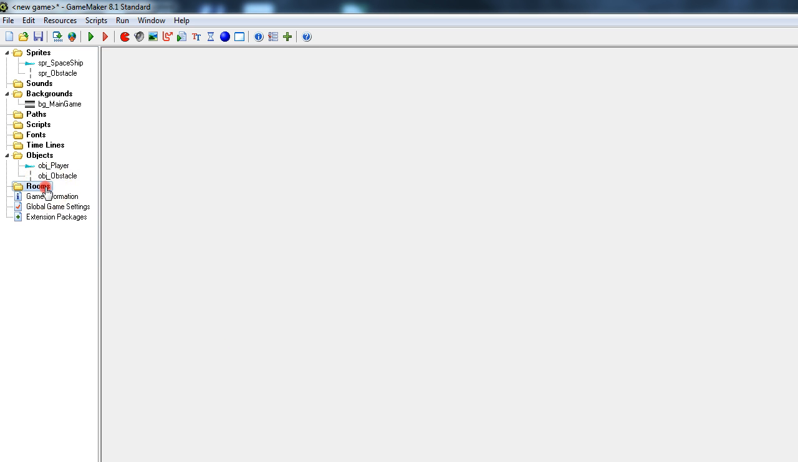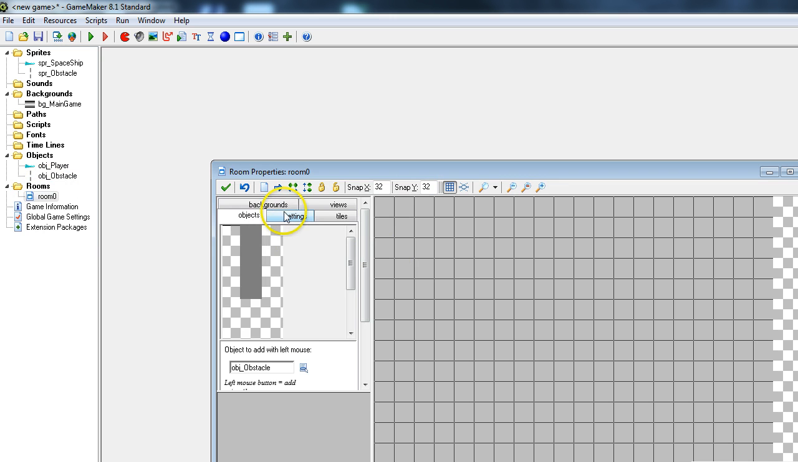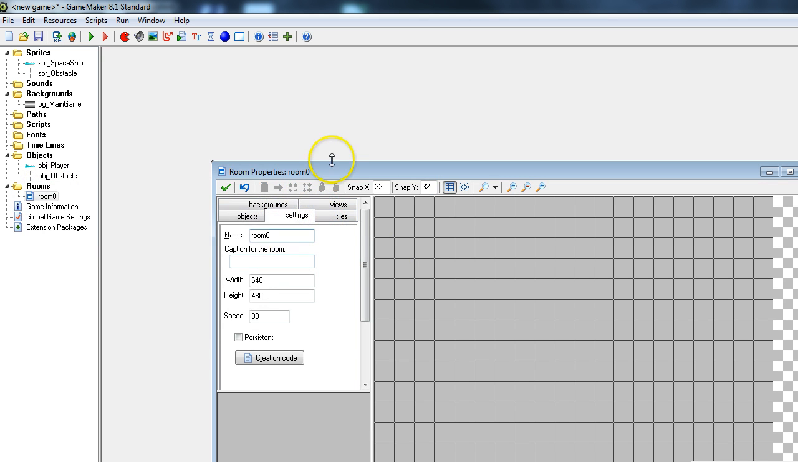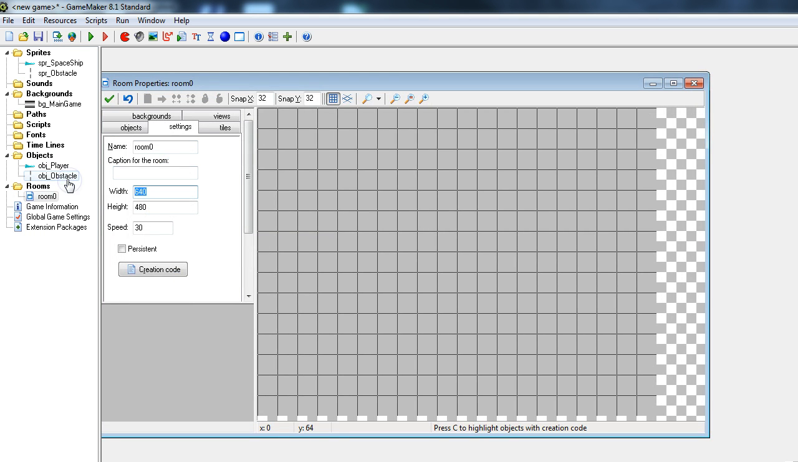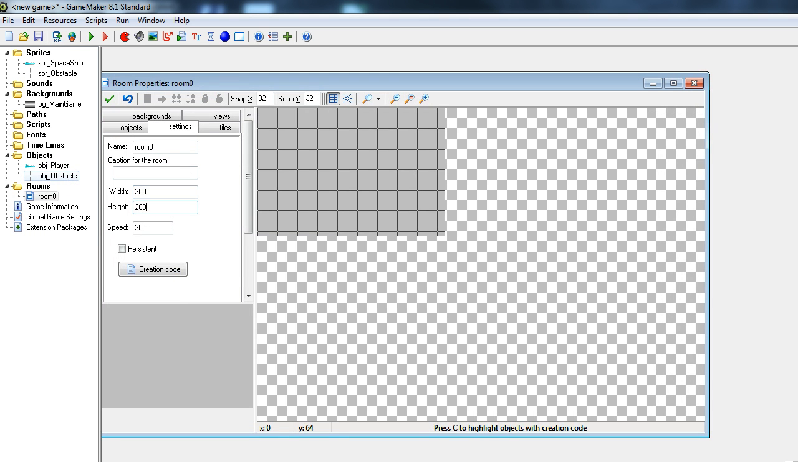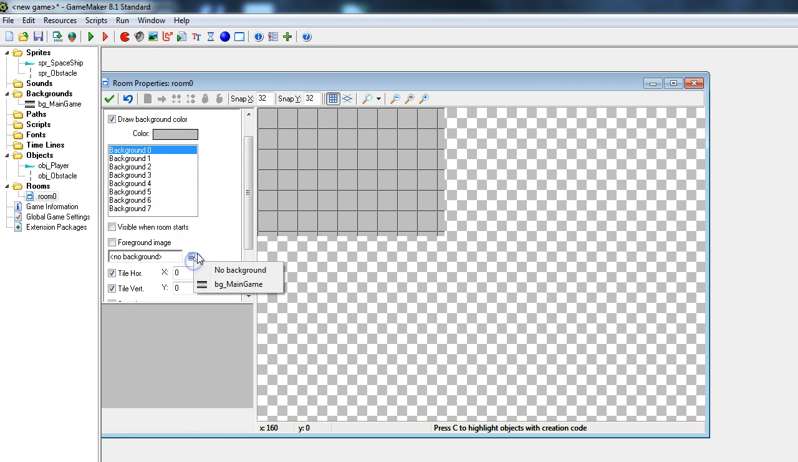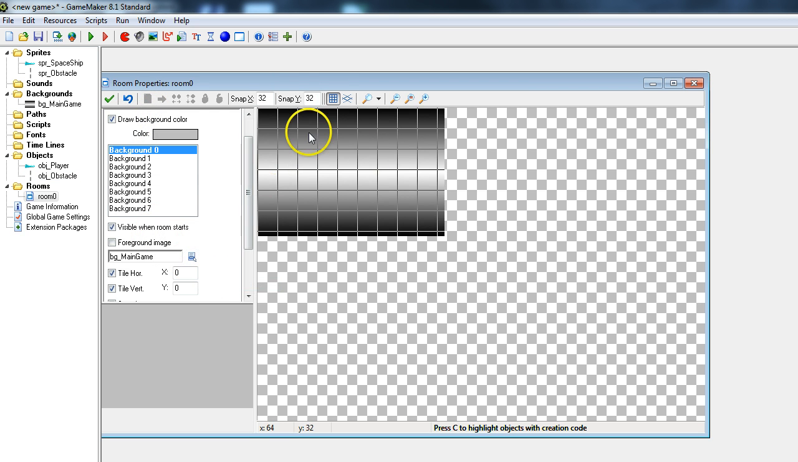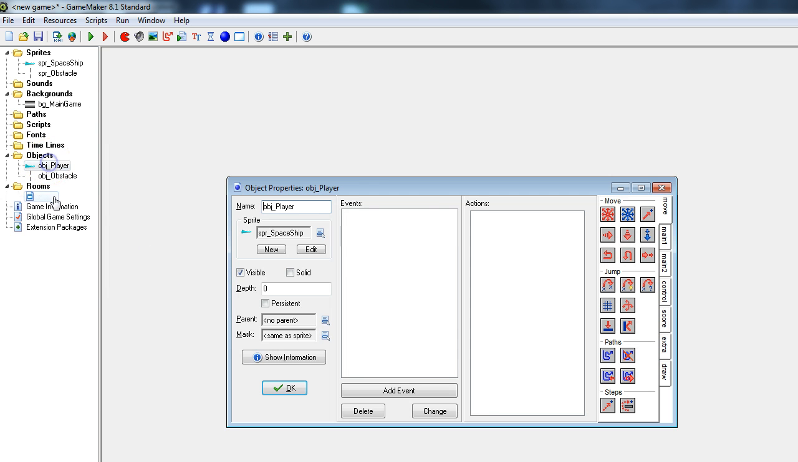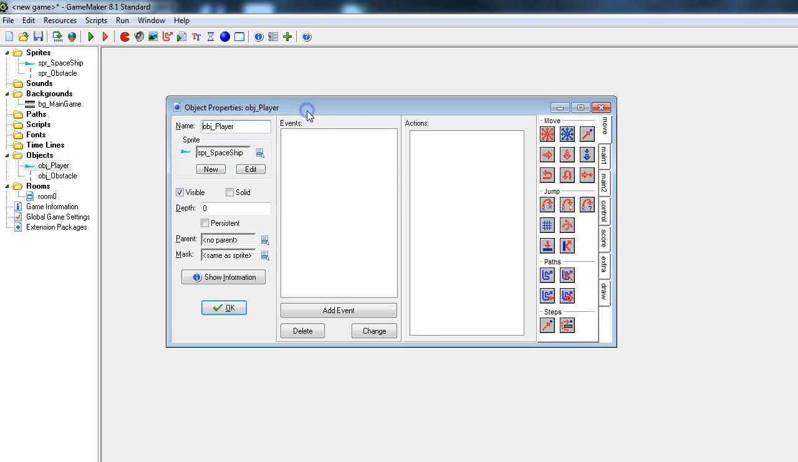And that's it. Now we need to create a room, of course, and the room settings are going to be quite small. So it's going to be 300 wide by 200 high. So it's only a very small room. And we're going to go backgrounds and select a background image for our game. We don't need a grid this time around. And we're going to click the tick. Now we're going to go into the object player. Now what we're essentially going to be creating is something like Flappy Bird.